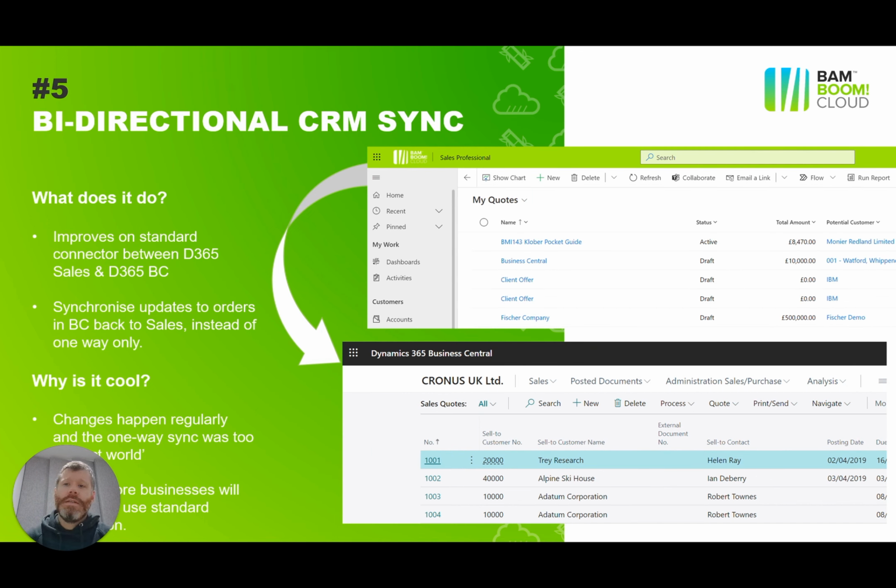Number 5 is bi-directional CRM sync. What this does is allow changes that are made in Business Central sales orders that have come from Sales Professional or Sales Enterprise to be synchronized back up to CRM. Previously, we just had a one-way sync, so you would make the order in CRM, it would flow through into Business Central.